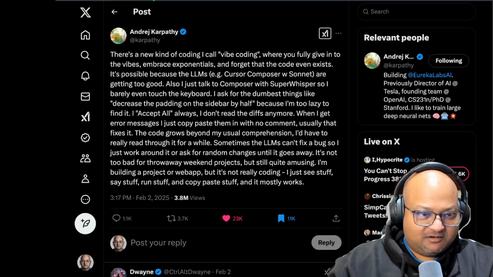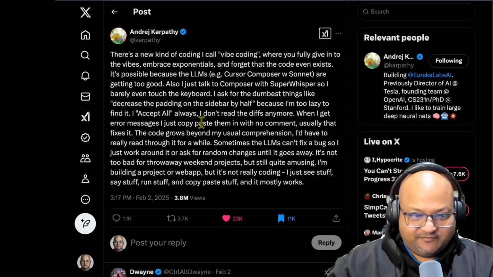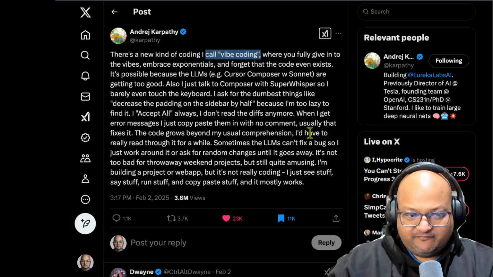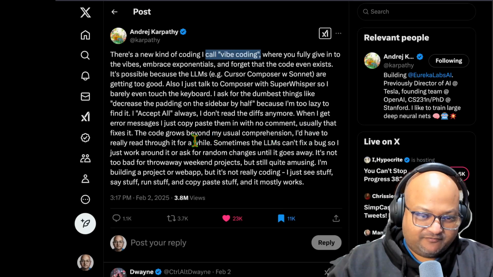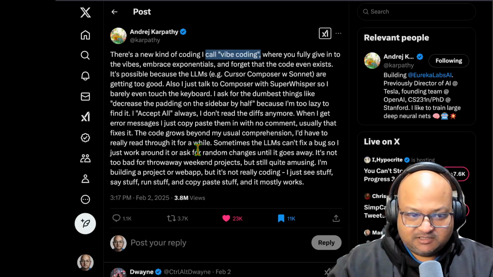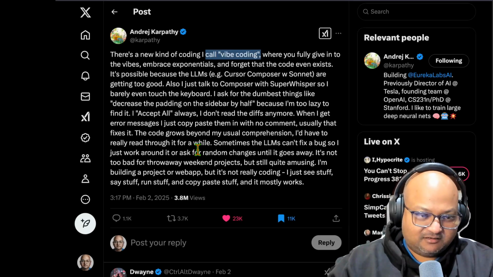So about a week ago, Andrej Karpathy gave a name to the thing we've all been doing for a while. He called it vibe coding. This is when you just let the AI write all the code for you. Now, I've been using AI code completion for a while with GitHub, Aider, and all that stuff. But here he's talking about a lot more than that.